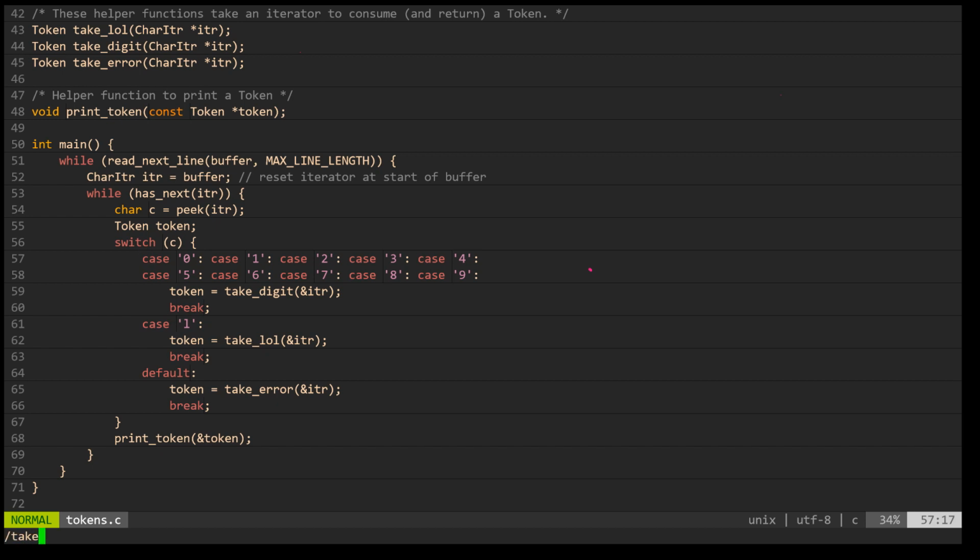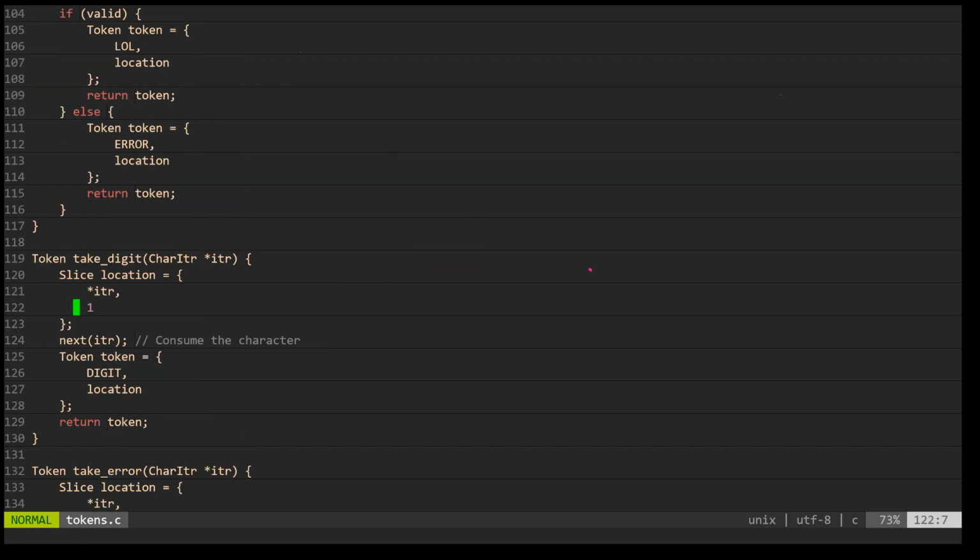If I jump down to the take digit implementation, we are going to see that we have a pretty simple implementation here. We're passing a pointer to a character iterator, and that's actually a pointer to a character, because a char iterator is a pointer. The reason we need this is we need to be able to advance this pointer by 1. So we set up our location, which is the current address pointed to by our iterator. This is where we were currently looking at in our input string. And the length of a digit token is always 1. We're always taking only 1 digit at a time.